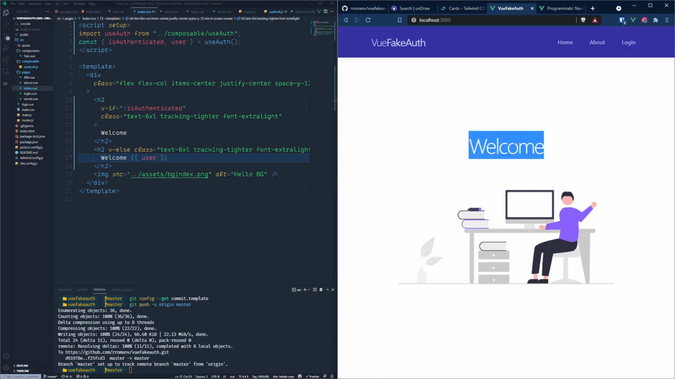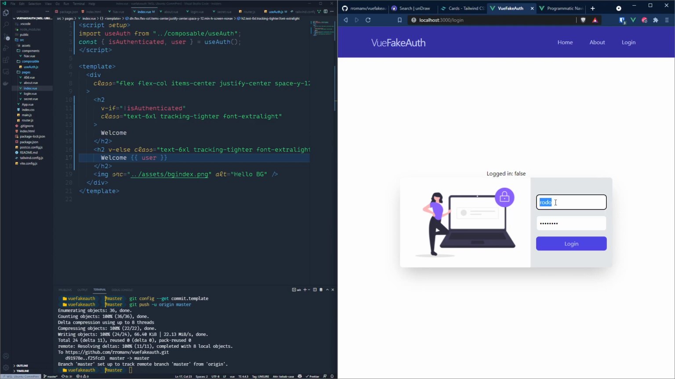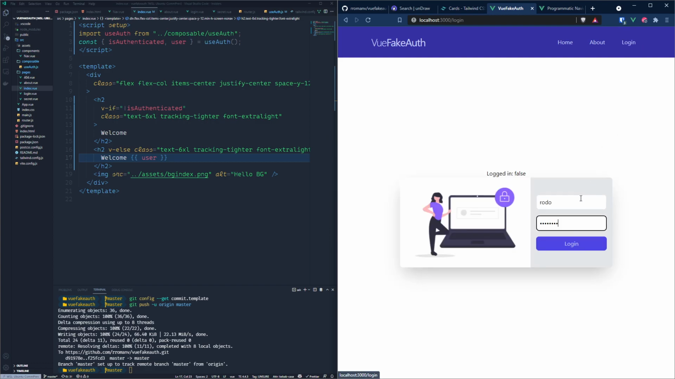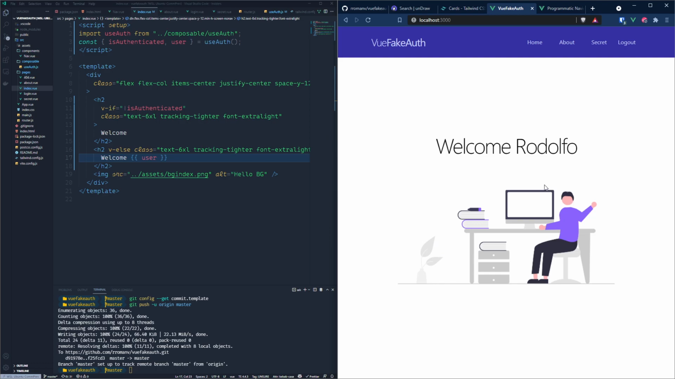If I do log out, I just see welcome. If I do login, admin, admin, I see welcome administrator. And if I do my other user, welcome Rodolfo. There you go. So I'm able to save my authentication, see my name, and publish and get it wherever I need it.